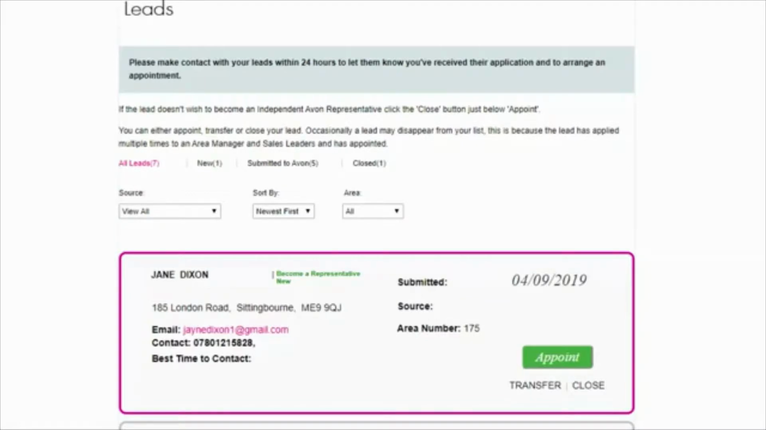What you can do is make a phone call to Avon head office on the usual number and ask them to have a little look into that for you.